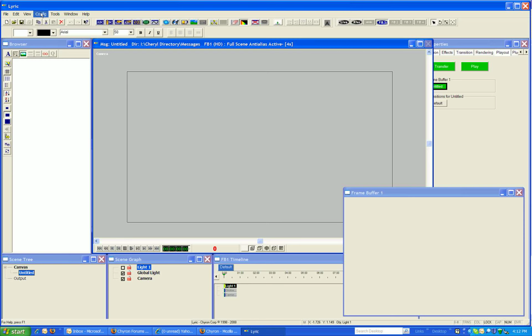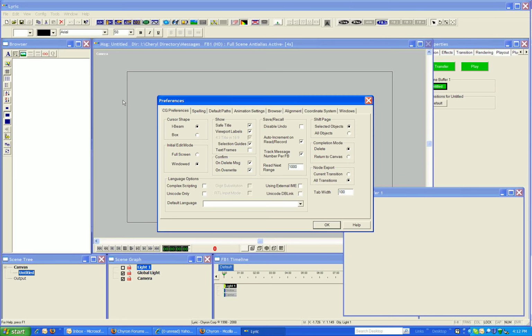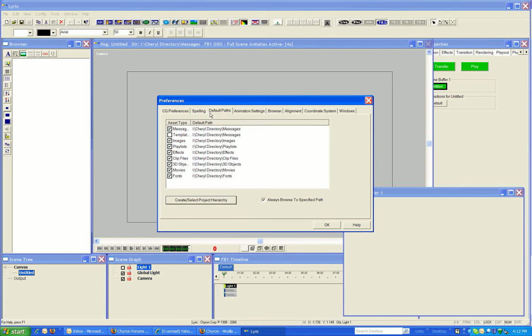So, to start, we go to Config, Preferences, and we go to default paths, and this shows us where our default paths are. When we push any of these buttons up here, use any of the tools that open objects, it will go immediately to this file path as long as you have always browsed a specified path ticked.